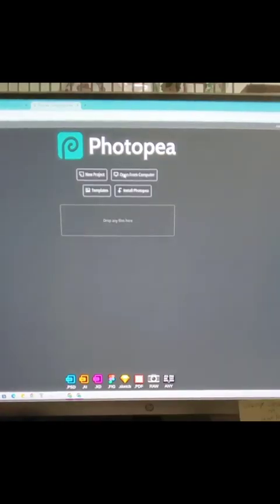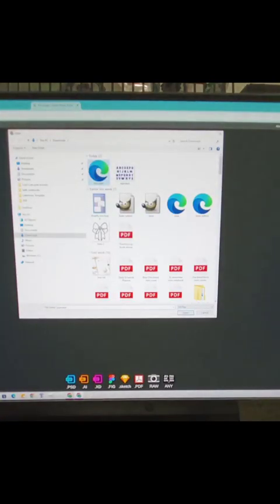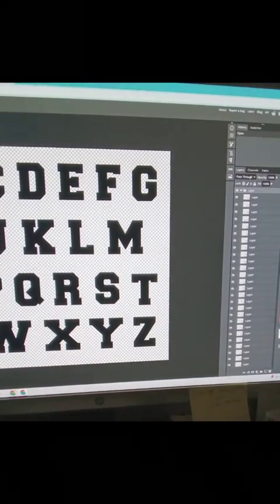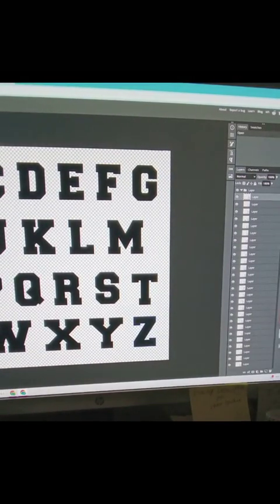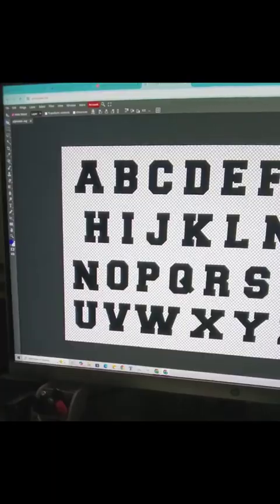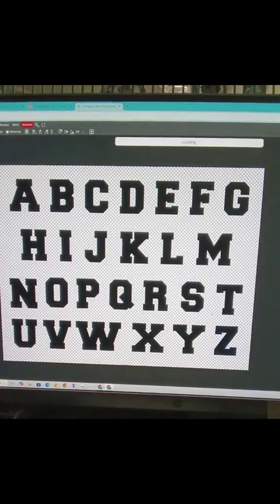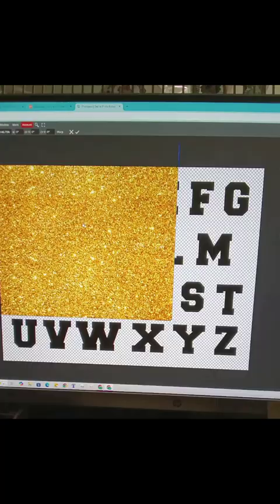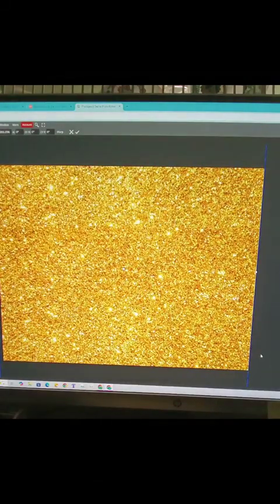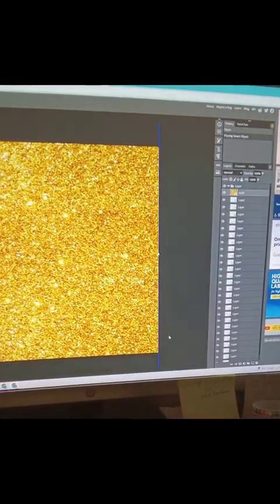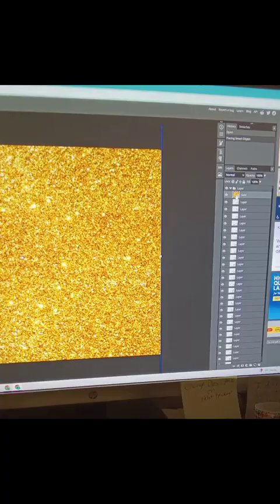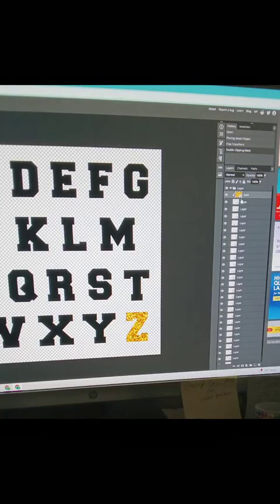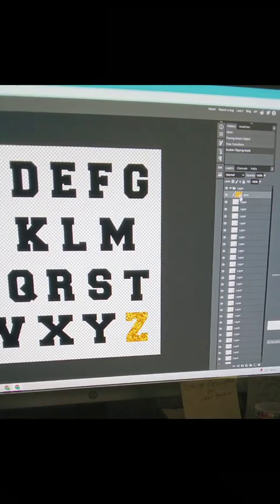I open Photopea and open this new file right here, the SVG. Then all my alphabet is going to load, and all the letters are separate right here. I'm going to get my pattern that I am going to be masking to each letter. I'm just going to put it on top of the whole alphabet right here. And then I'm going to go ahead and right click right here, and then go all the way down to clip masking. So it did the masking right here. I am just going to go ahead and do the same to all of them.